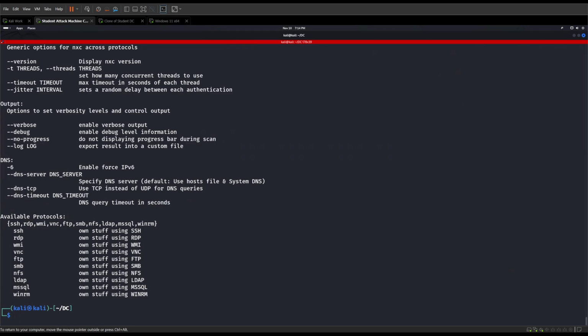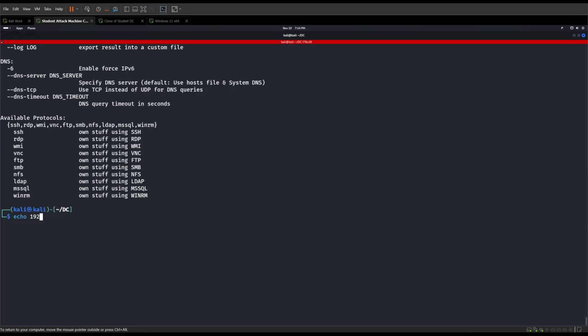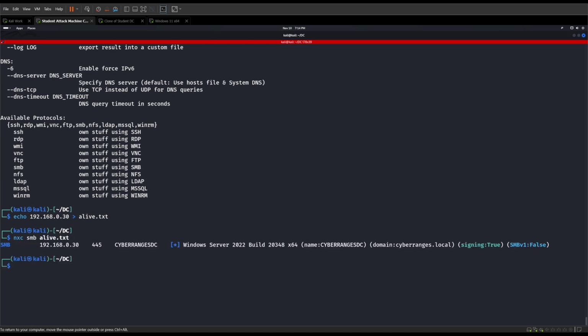All right, so we could also try maybe an RDP, and we also could put in a file of IP addresses too. Right now we're just looking at a single IP address because that's all that's on the machine, right? But if we're on a whole entire network, we can also look at a file of IP addresses. To be able to do that, let's go ahead and echo 192.168.0.30 into a live.txt or something, right? And then we can do an NXC SMB live.txt. Okay, we can do that same exact thing, and we can run all those same commands on that.